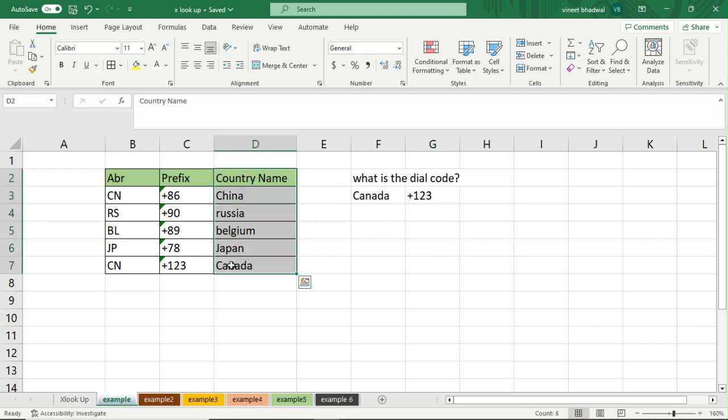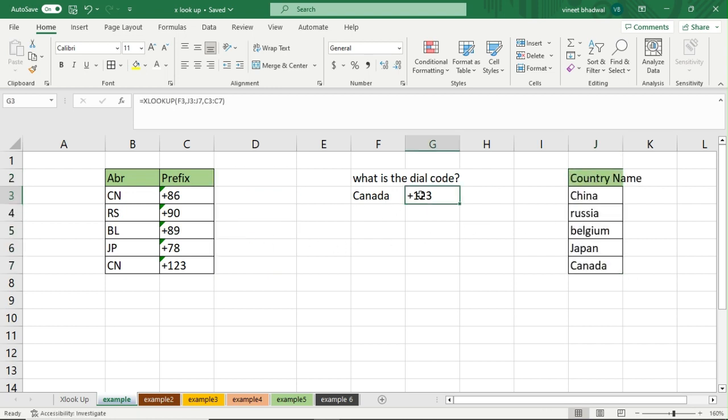And even if I cut and copy it anywhere, it won't make any difference. You see, still I am getting the answer here. Locations can be changed also. See, for Belgium it is 89, and if I put Japan, it is giving me the answer. So it's very easy in XLOOKUP. This is the basic use. In my coming examples, I will show lots of use cases of it.